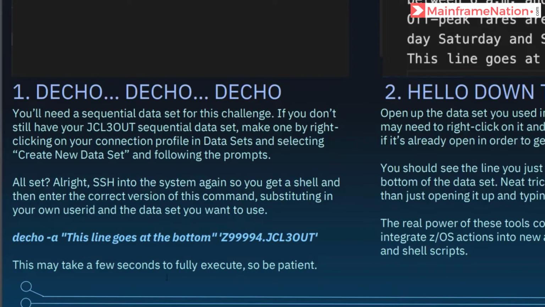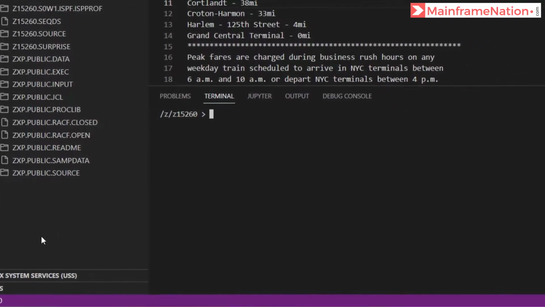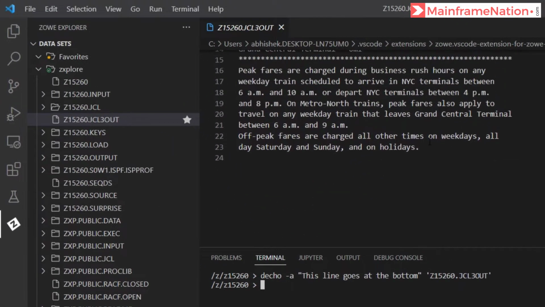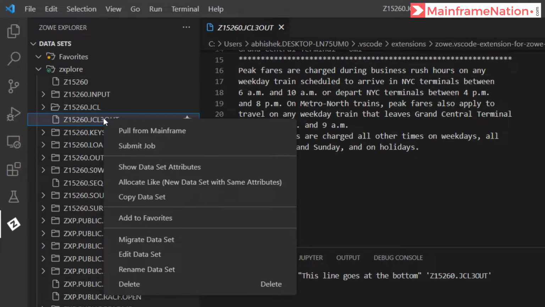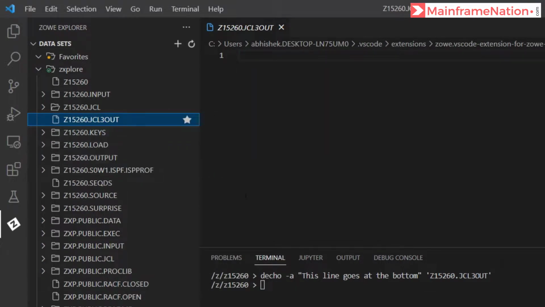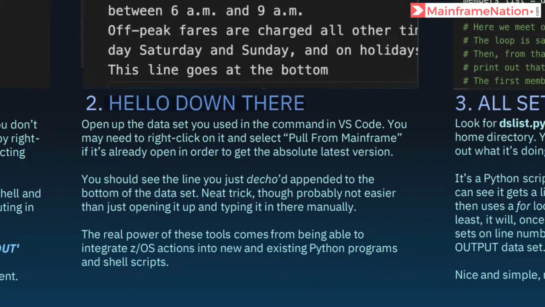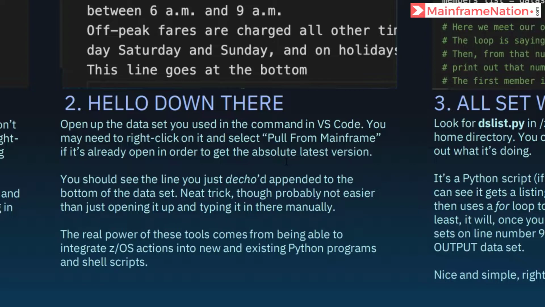Now what we have to do is we have to run this command. D-echo. So after you run this command, right click on this dataset and give pull from mainframe. And you can see this line goes at the bottom is now added to this dataset. Step 2 is also telling the same thing to open this dataset. So step 2 is complete.